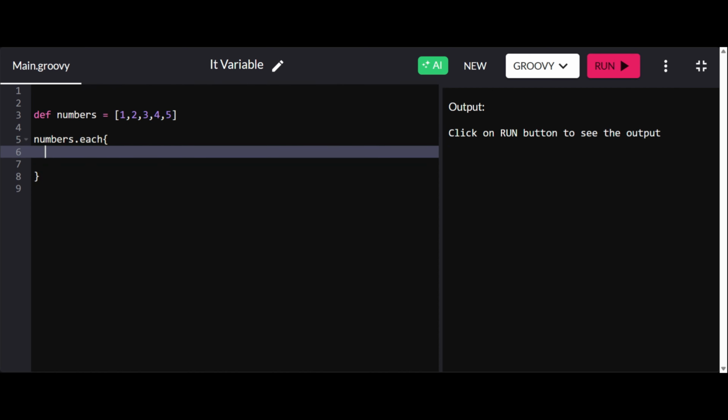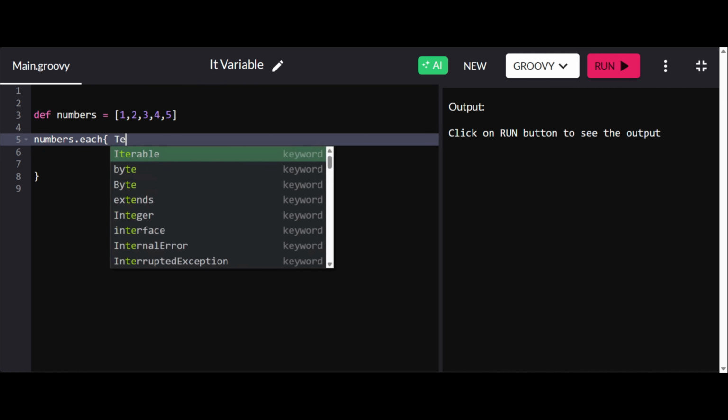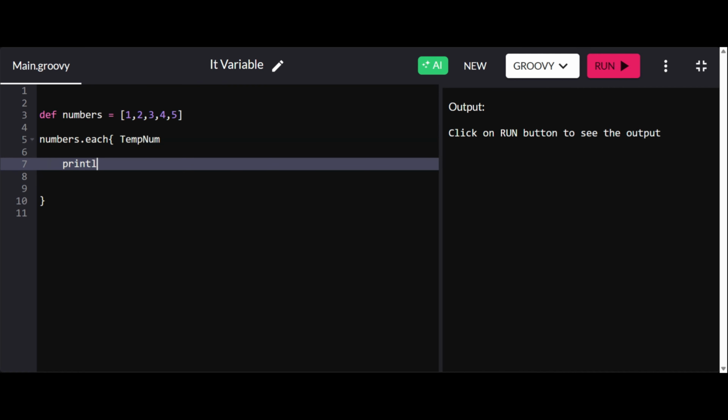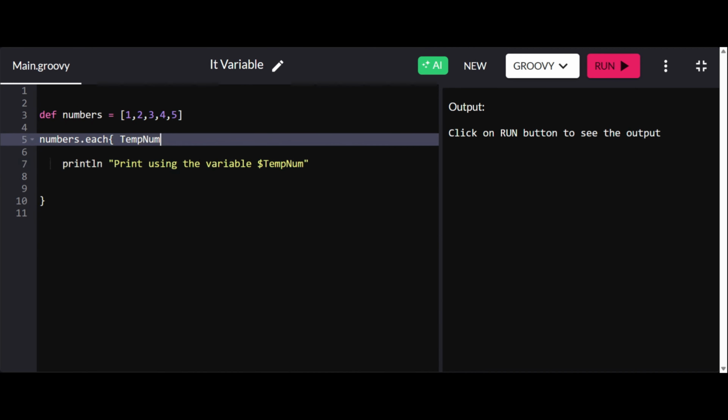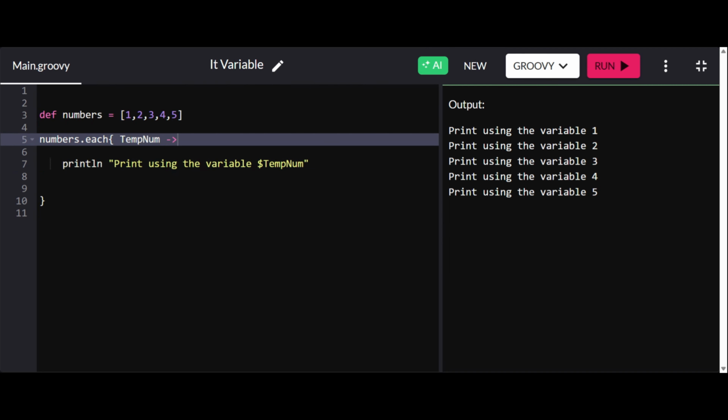Now I'm going to print the numbers. I'll create a variable called tempNum, println "$tempNum", printing using the variable. Okay, we also need to add an arrow here. So it prints 1, 2, 3, 4, 5.